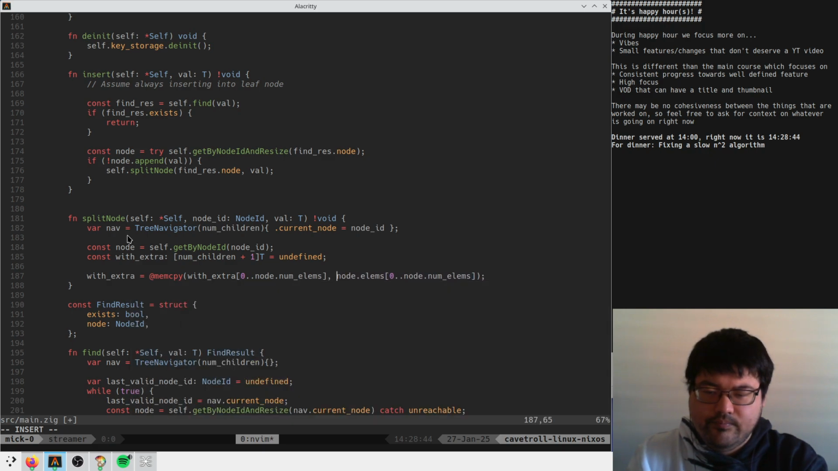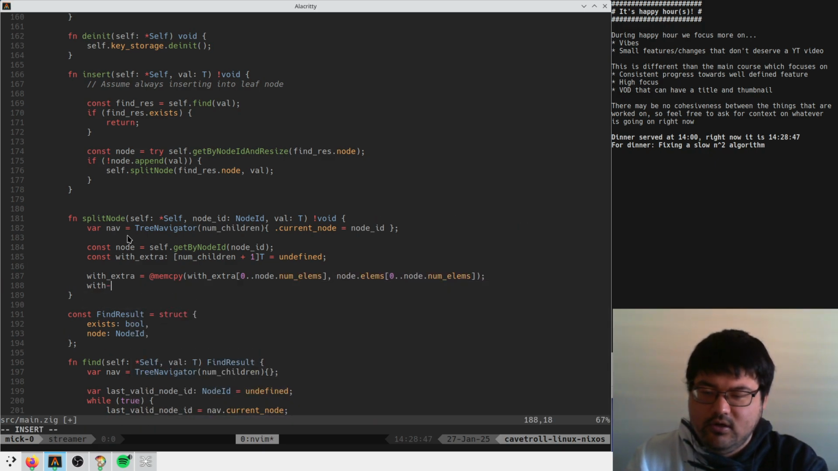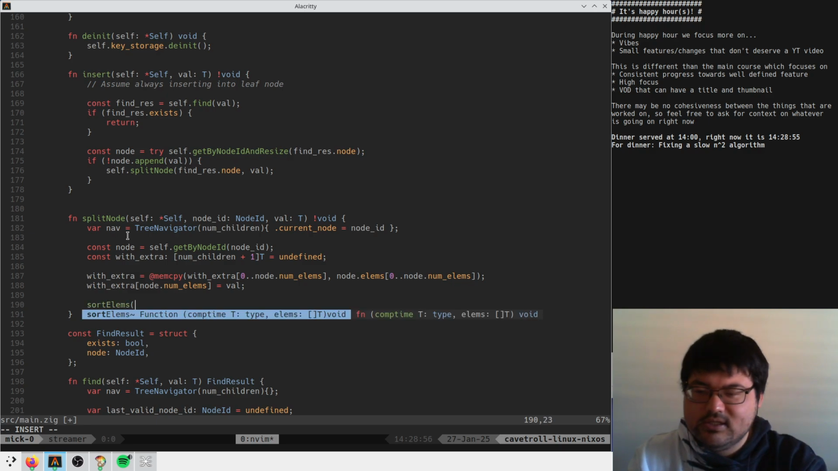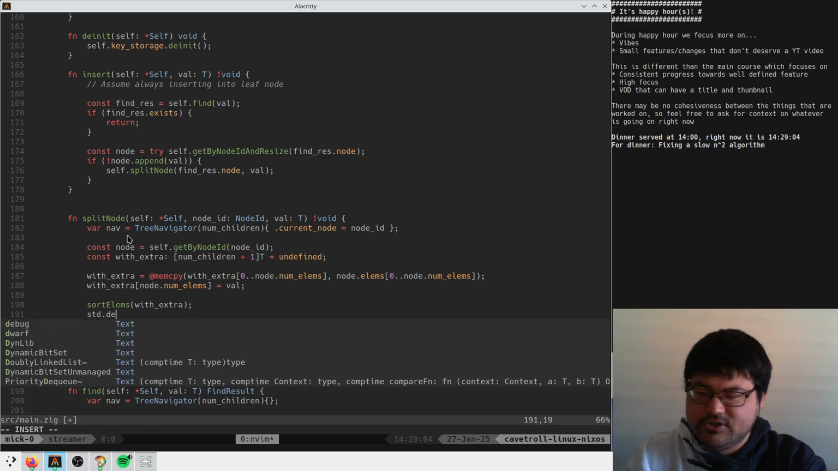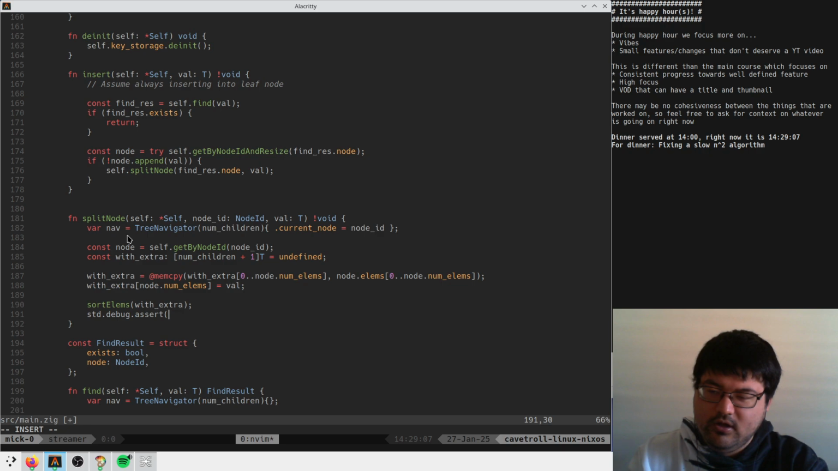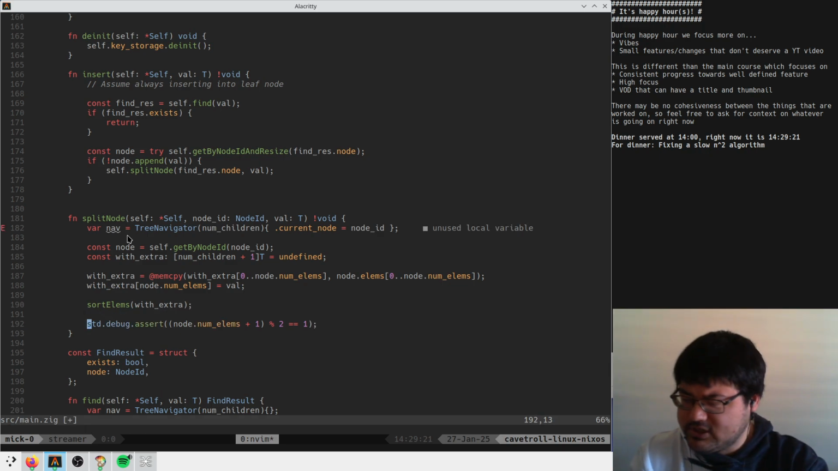And then with extra at num_elms is equal to value. Now we can sort these. And we take the middle point of these. So I'm going to assert here that there's an odd number of things here, because I want to make sure that there is a center element to pull from. We take the center element.